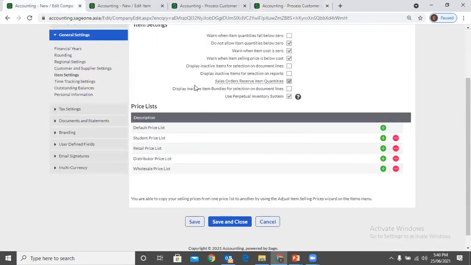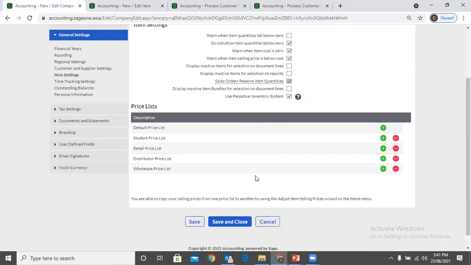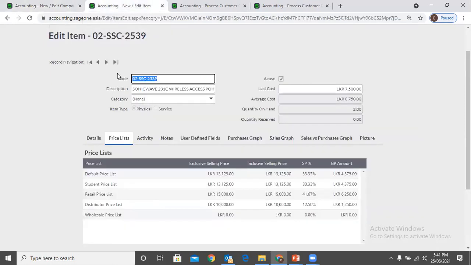Okay, now from here there are three steps. First you need to create a price list, then you need to link that price list to your customer. Finally you need to enter relevant prices when you are creating the item. Okay, first you need to create a price list. Second, you need to link that price list to your customer. Finally, you need to enter the correct price list prices when you are creating the item.